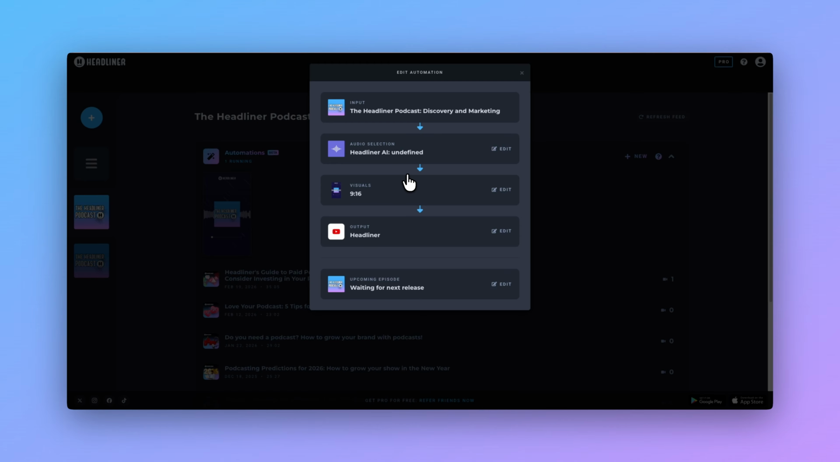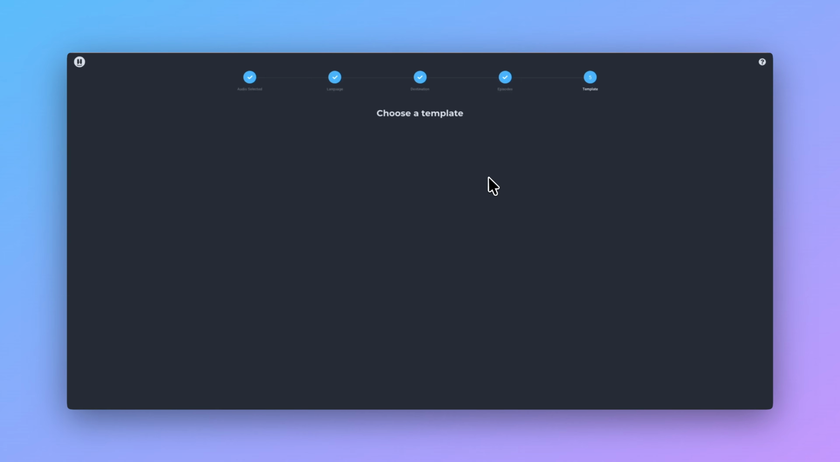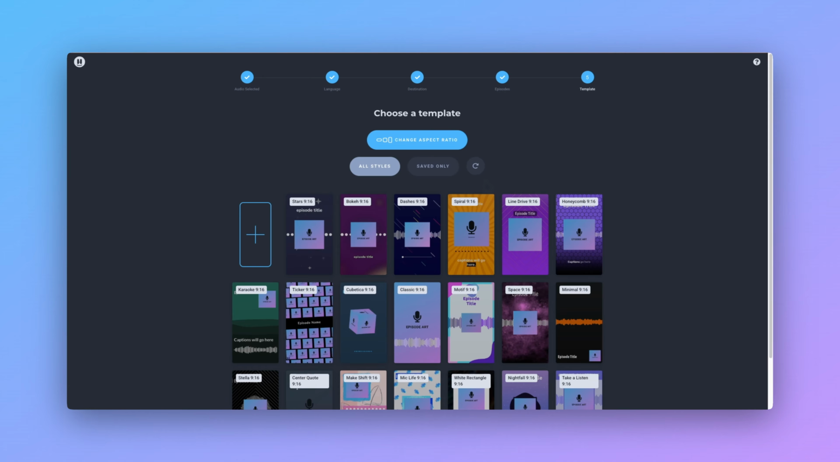Now, let's say you just want to go ahead and change your design. Same process, go ahead and click edit and then click change template. And this step looks a little bit more similar to what you just saw, except it kind of bypasses that aspect ratio step for you. So it's assuming that you are wanting to stick within that 9:16 aspect ratio. So really the choice is yours and you can do whatever your heart should choose.